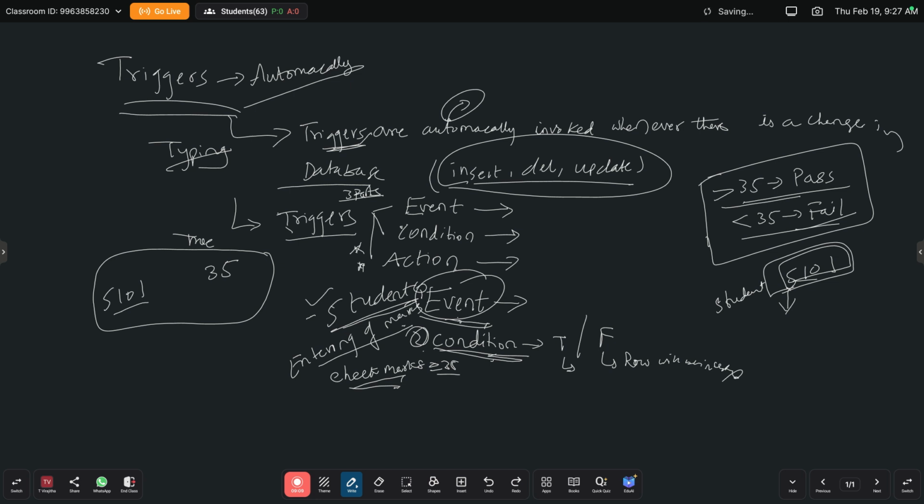Condition is what? Condition is to check whether that particular condition is satisfied or not. If satisfied, then that particular row will be inserted, updated or deleted. If the condition is false, then no action will be performed. Clear?